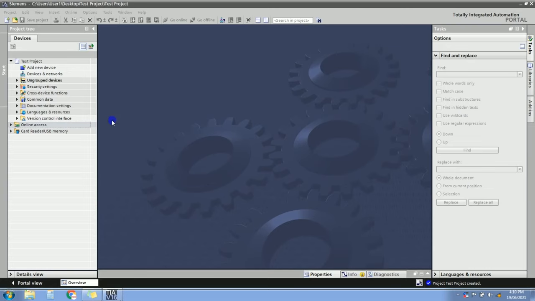Now after creating the project, you can see the project name here, devices and networks, ungrouped devices. Now we have not added any device, so it will not show anything here. So the very first step of any project is to add devices. To add a device means to select your PLC model number, your HMI model number or your SCADA model number.